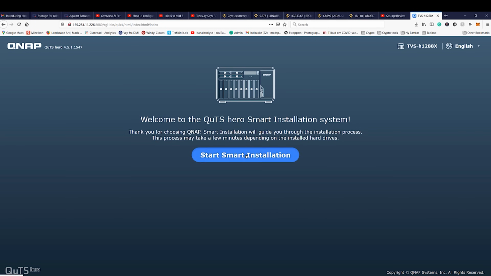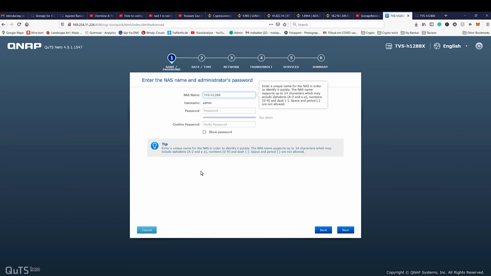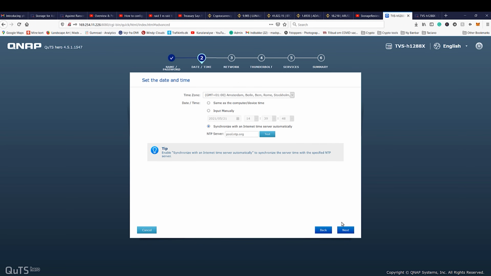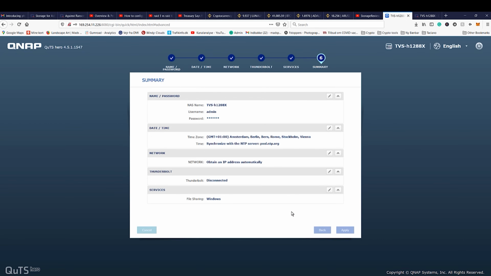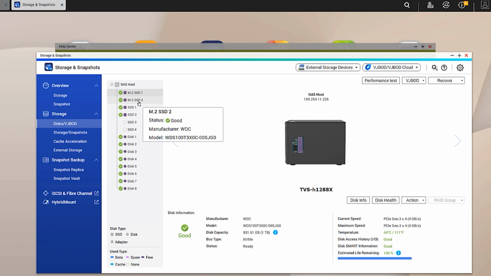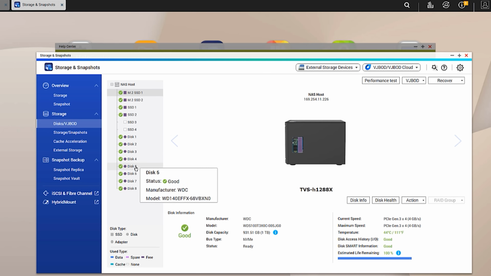So when you're setting up the NAS, you simply go into QFinder Pro, log into your NAS and start the setup process. I won't go into deep details with this as QNAP UK has a couple of great videos on that I'll link to in the description. Once you go to the Storage and Snapshot tab, you can get a great overview of what hard disks you have installed in the NAS.